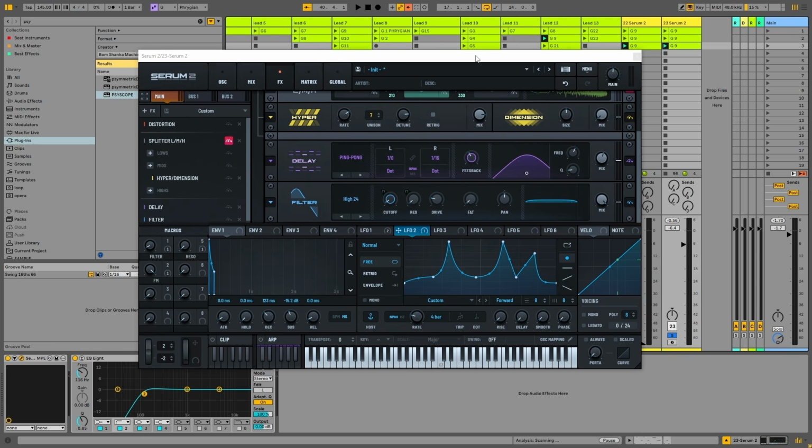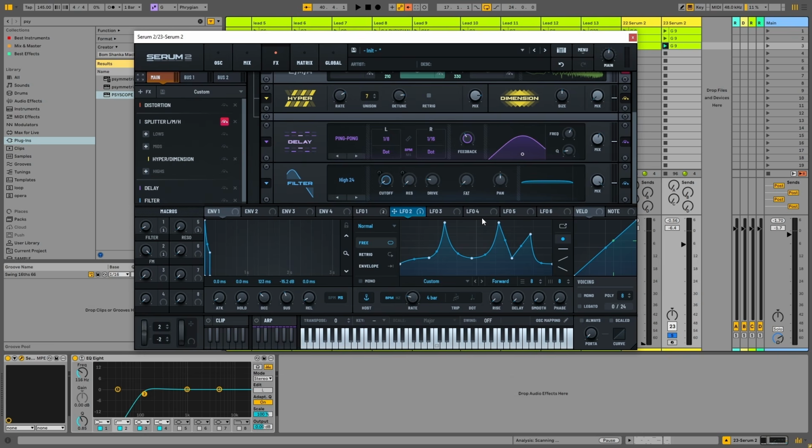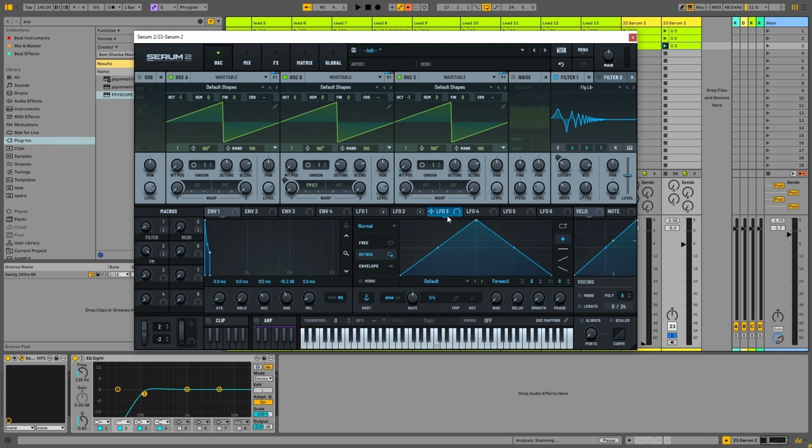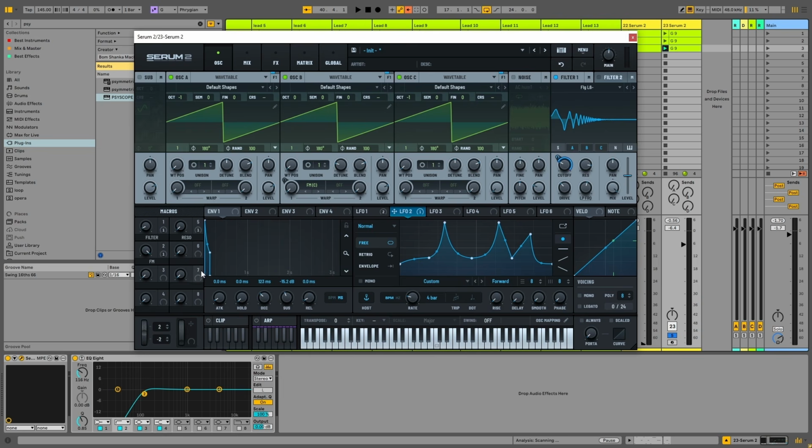Okay, so I forgot about something I really wanted to show you. So what I did, I just turned off this modulation on the splitter we did with hyperdimension. So for now, we're gonna have it without, so the sound will be more clean. Here we have LFO2, which is affecting the cutoff. And also what I did here in envelope 1, I just created something like this.